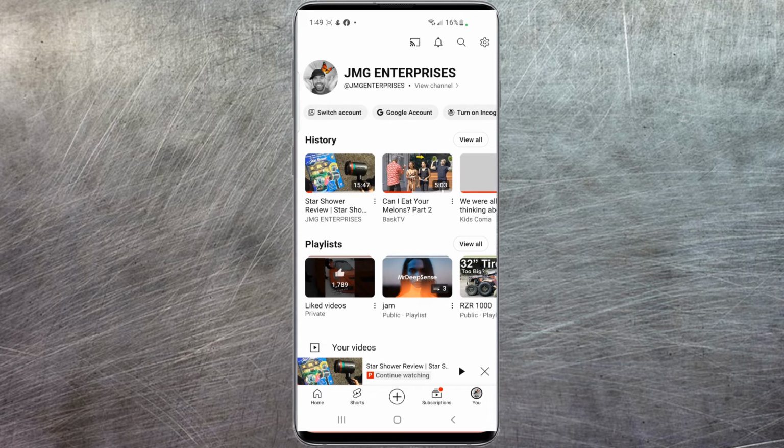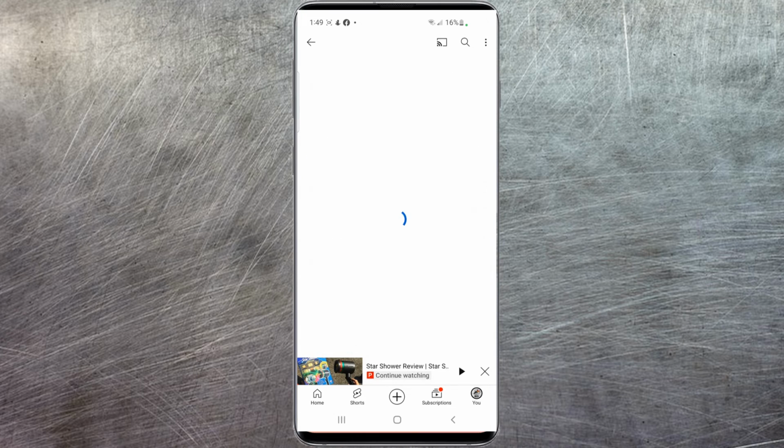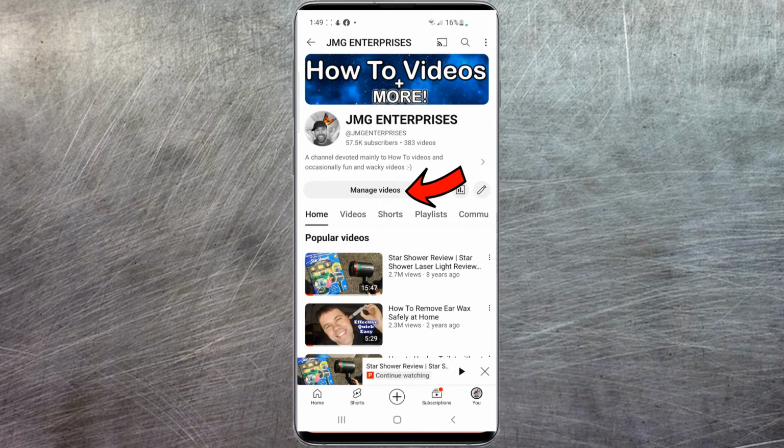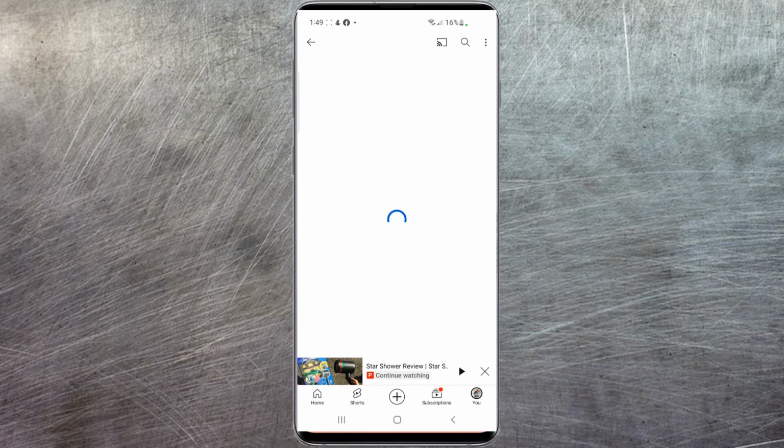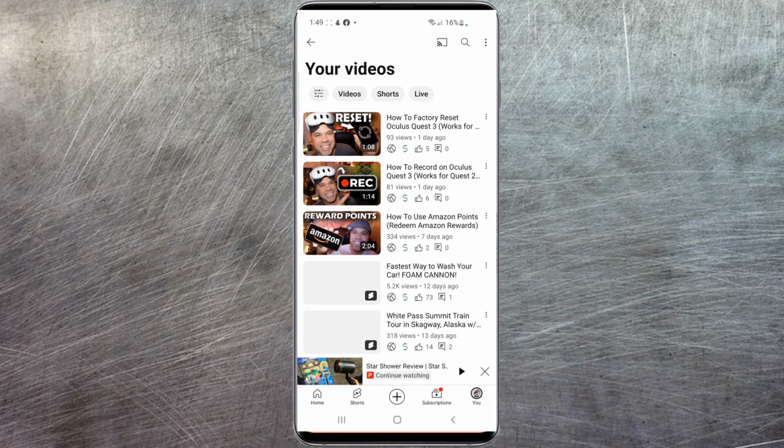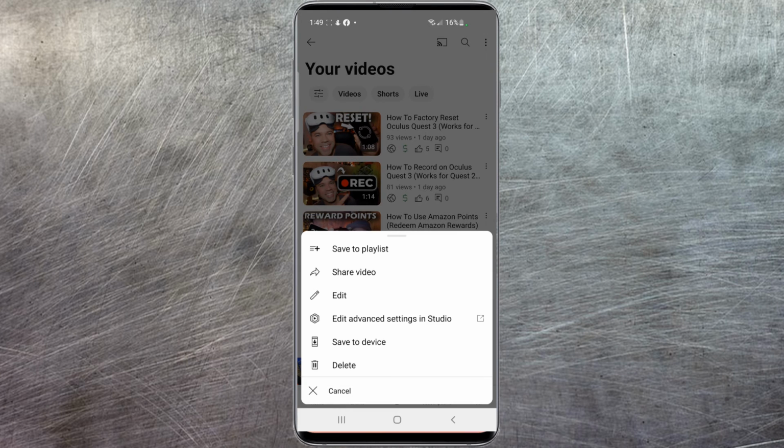Once you're logged in, select your profile icon, and then you're going to want to select View Channel up here below your channel name. Once that uploads, you're going to select Manage Videos right here. Once all your videos upload, on the right of each video, you got three little dots, select those. And as you can see at the bottom here, there is a delete option.